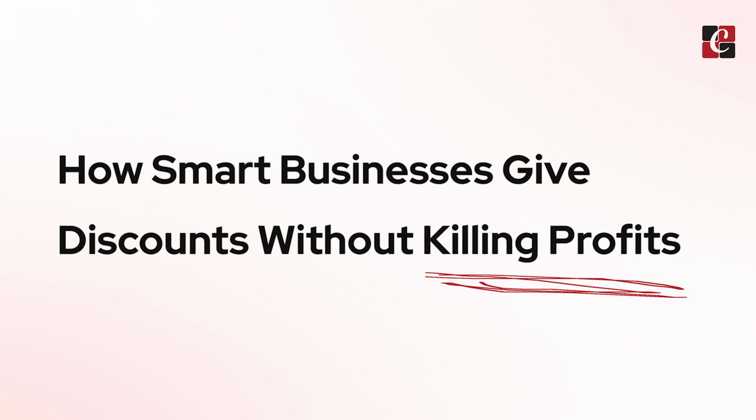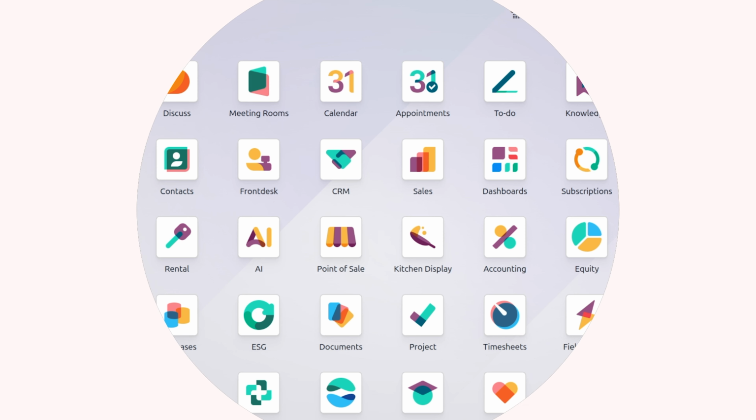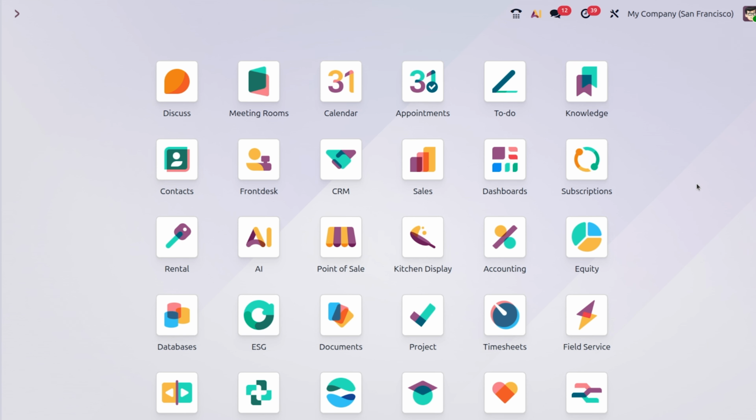But smart businesses do it without killing the profits. Do you know how it actually works? Yeah, the problem isn't discounts. The problem is uncontrolled discounts inside your business. How can we simply control it? In this video, I'll show you how smart businesses offer discounts inside Odoo 19 without killing their profit, which means with visibility, control, and zero guesswork.